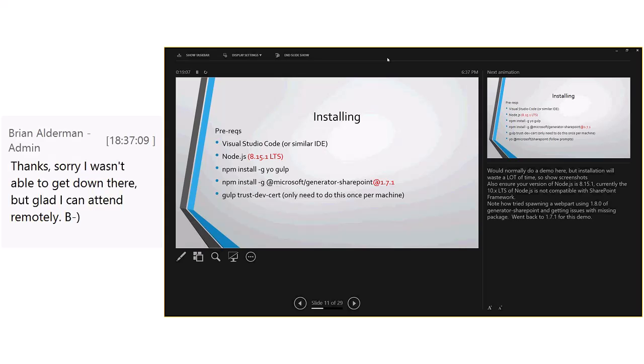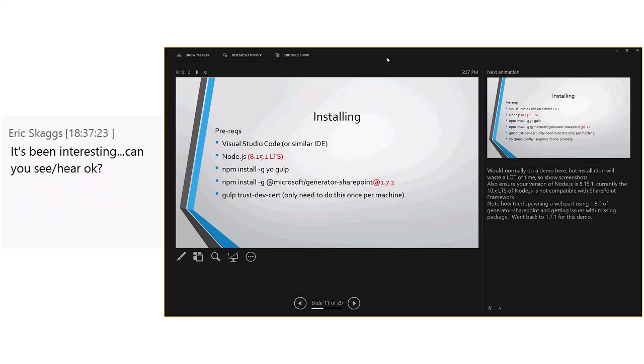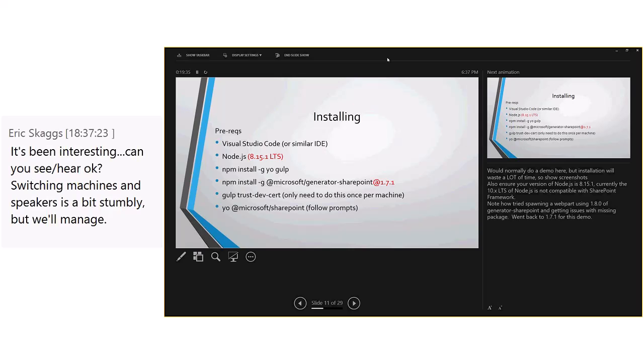Gulp Trust Dev Cert only needs to be done once per machine. What it does is Gulp is going to install a certificate in your local machine certificate store. But again, it's machine-based. So once you do this once, if it's a shared machine or if you have multiple logins, like a service account or a privileged account, you only need to do it once per device. Not once per project, once, period. Once the certificate's in there, it's in there unless you remove it.